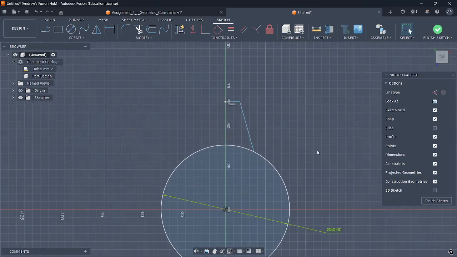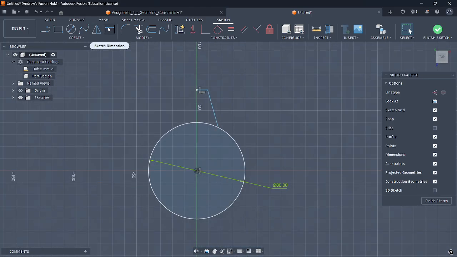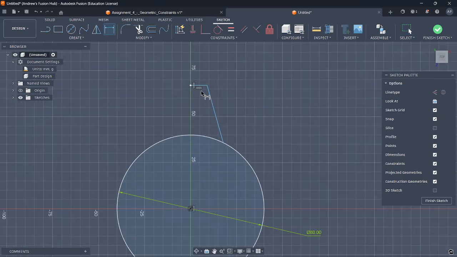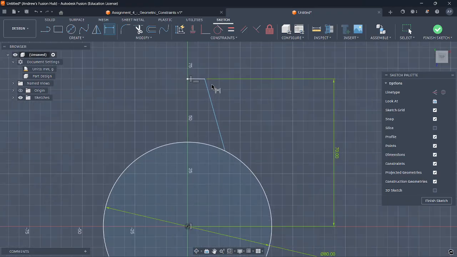So now that I have this, I'm going to apply some dimensional constraints. In this case, I want to set this vertical dimension. And then I'm also going to set this angle here. So I'm going to click this line and then this line, and then I can apply this angle.